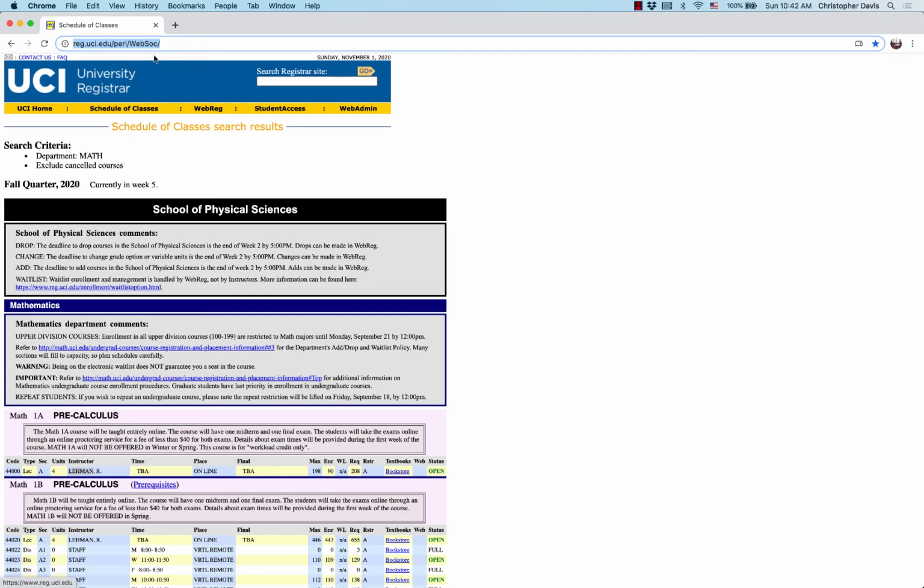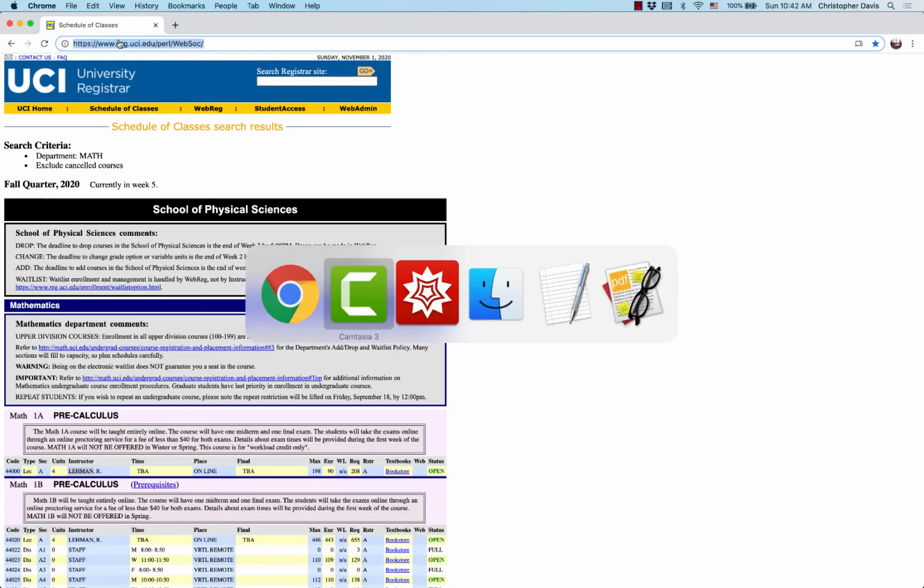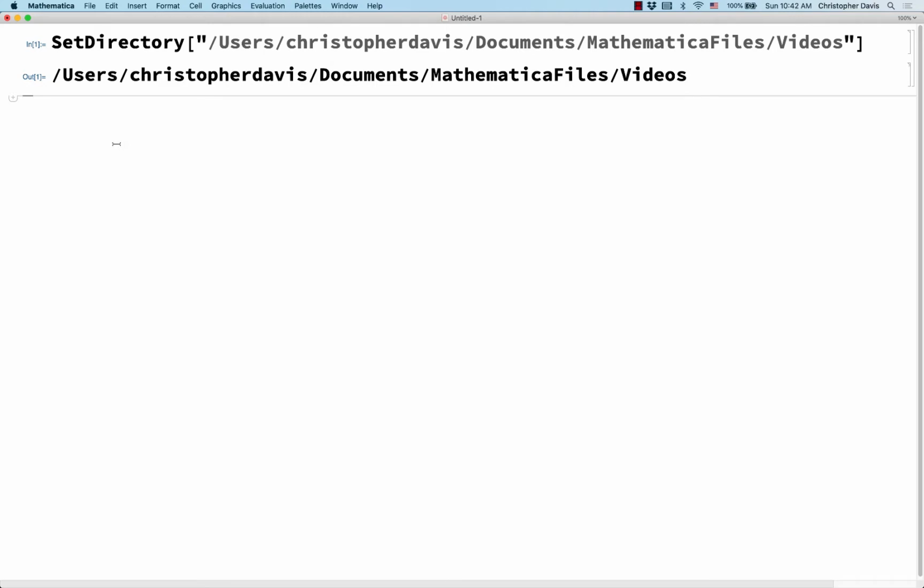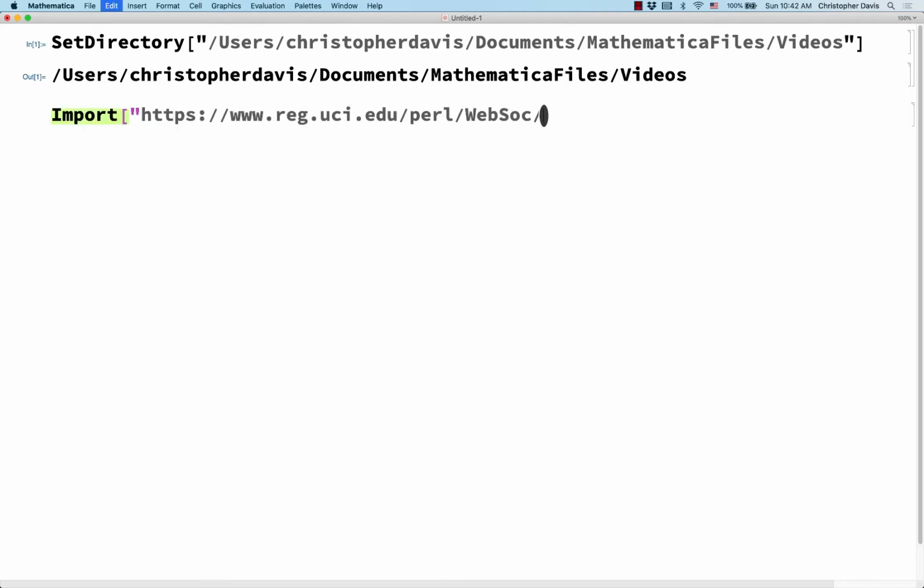Let's import data from WebSoc to Mathematica. So let's copy the URL. And let's go to Mathematica. And let's say import.